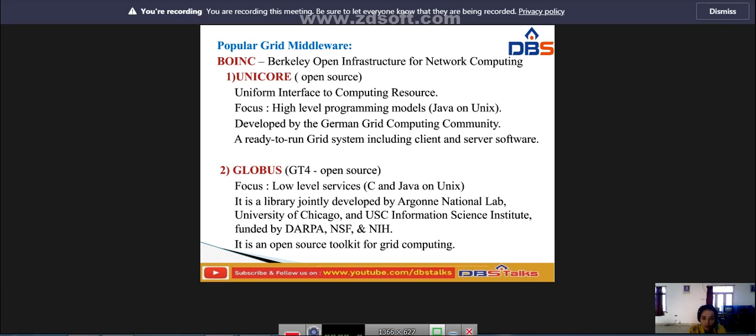The next one is Globus, in short GT4, and it is also open source. It mainly focuses on low level services like C and Java on Unix. Its library was jointly developed by Argonne National Lab, the University of Chicago and the USC Information Science Institute, funded by the Defense Advanced Research Projects Agency, the National Science Foundation, and the National Institute of Health.